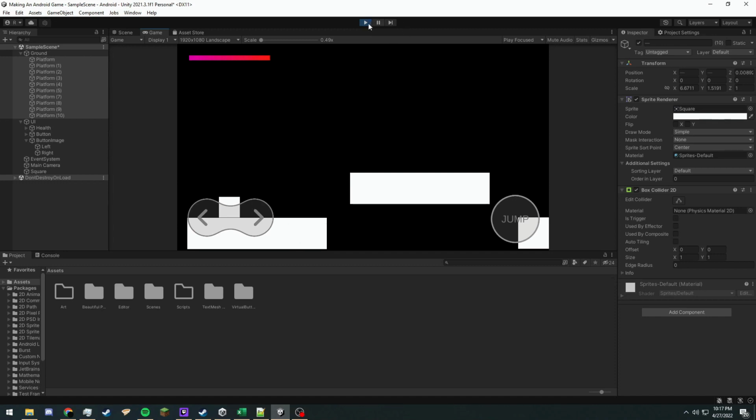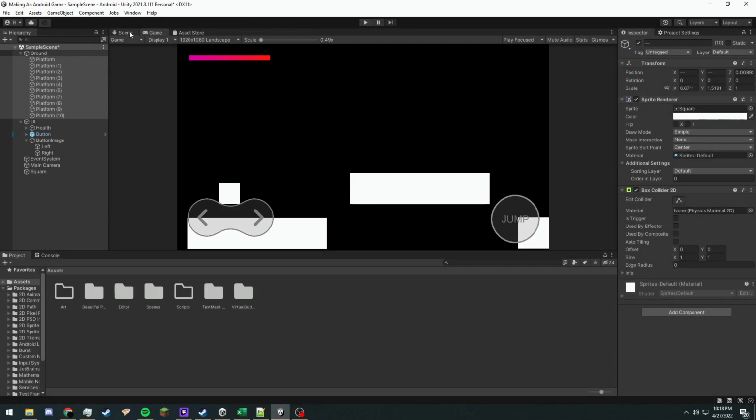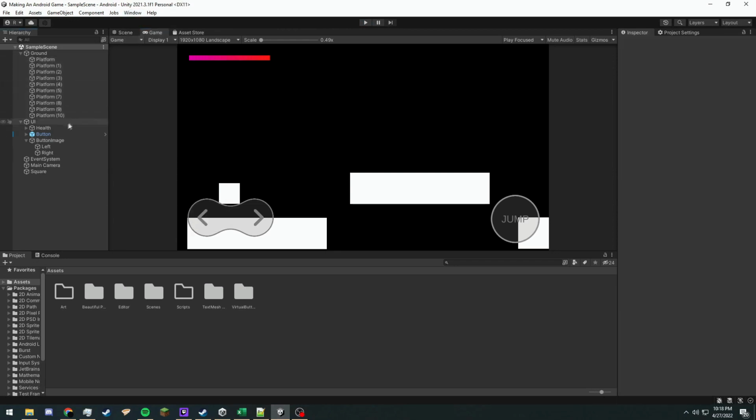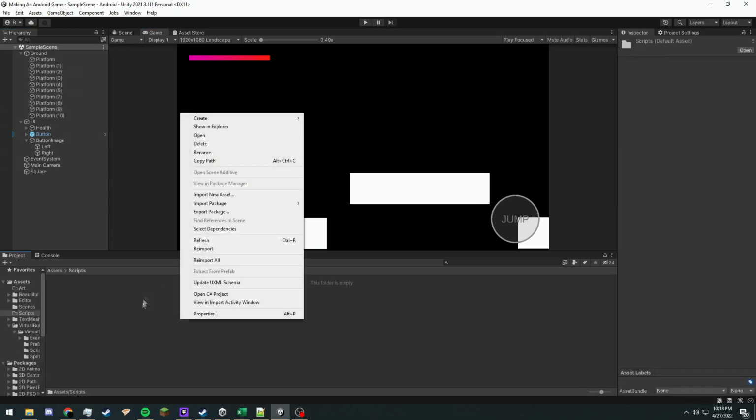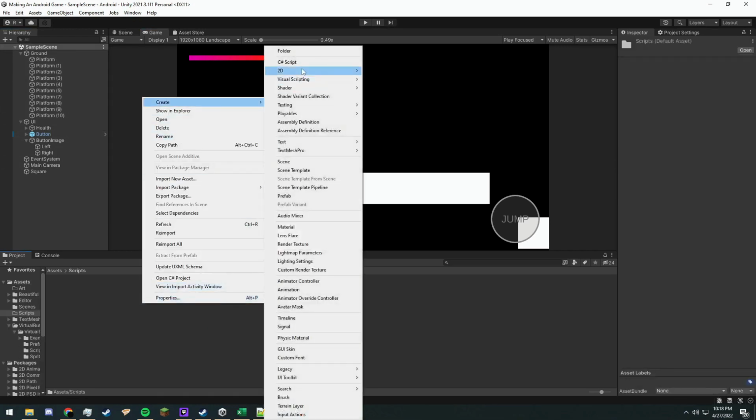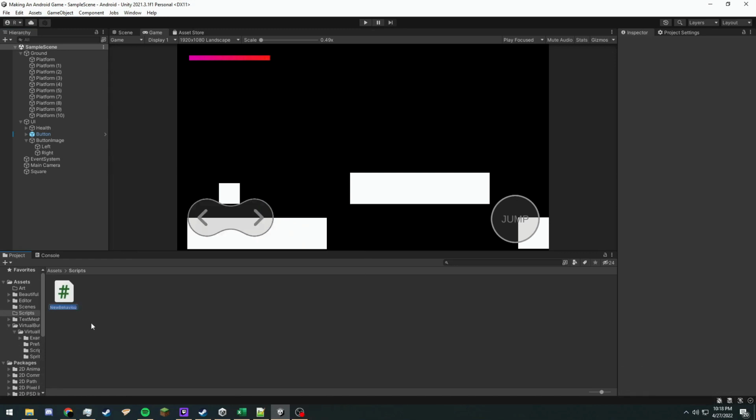Now one thing you'll notice though is that I can't move. No matter what I do, I'm clicking jump here and nothing's happening. So if we go ahead and stop playing there, and Control S always, make sure you save. We're going to go to our scripts folder, right click, create C# script. We're going to call this player.